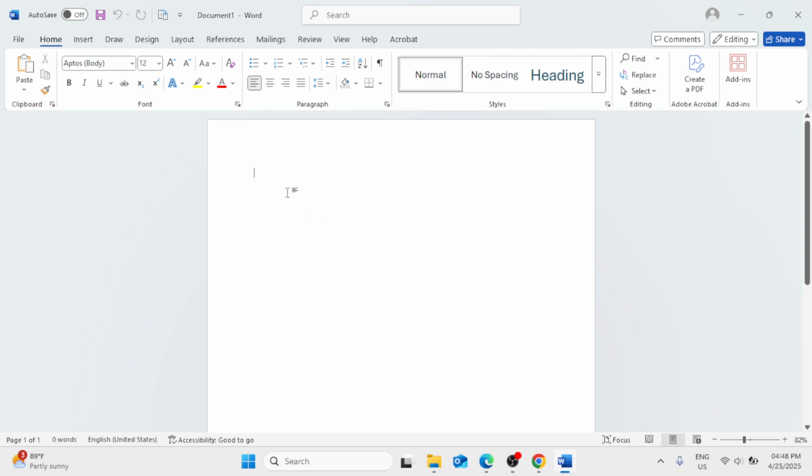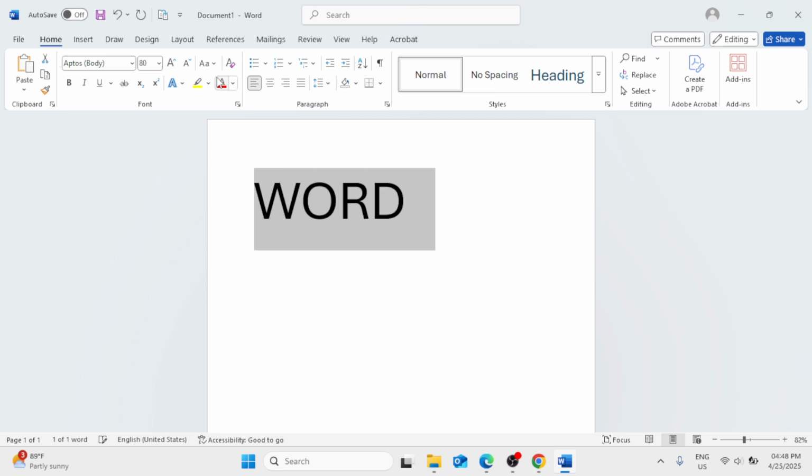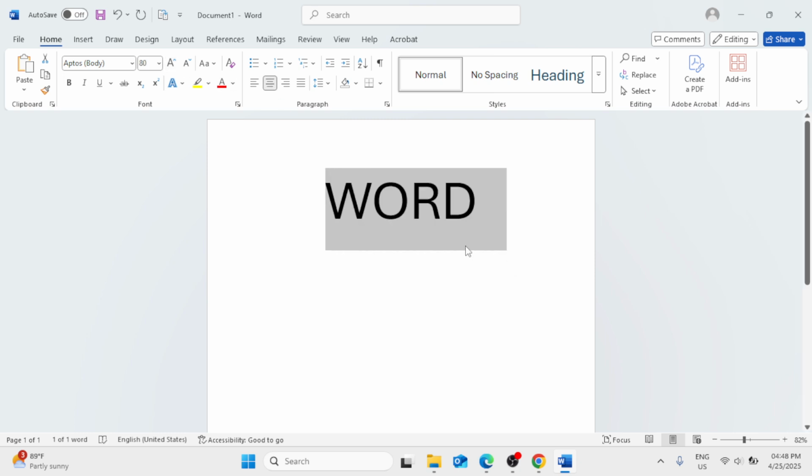Now let me just quickly type a word in here. So let's say for example, the word itself. And then let me just increase the font size. And now let's use the outline, or use the outline text.